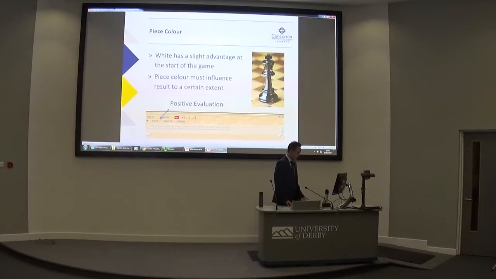So piece color is another one that I have to consider, because chess, unfortunately, is not a symmetric game. It's a move-by-move game. So one player always has to go first. And whoever goes first, white goes first, will always have an advantage at the start of a game. So you might say that the color you're playing will definitely influence the result of your game. If you play white, you probably have a higher chance. But to what extent does this happen?